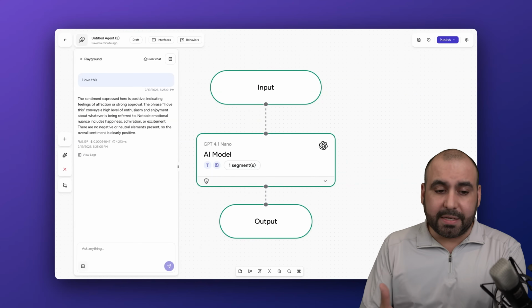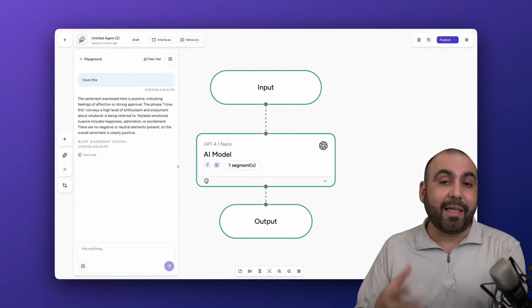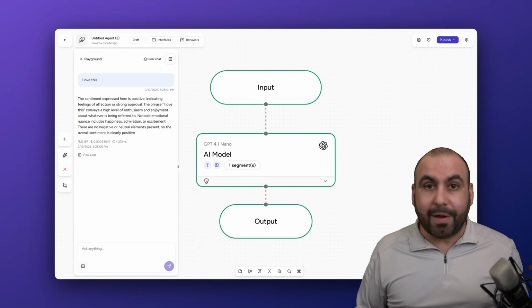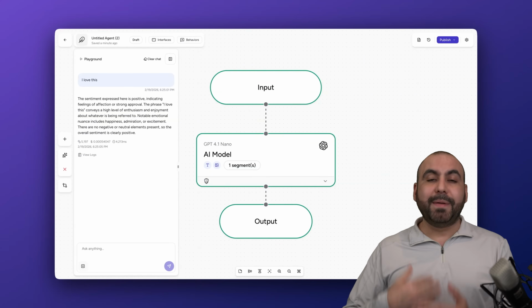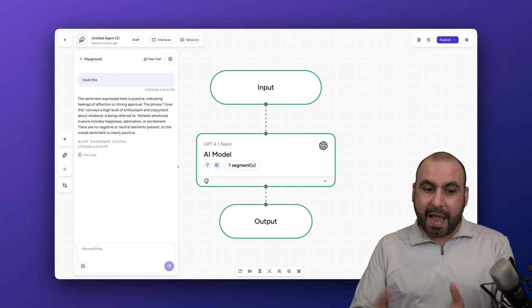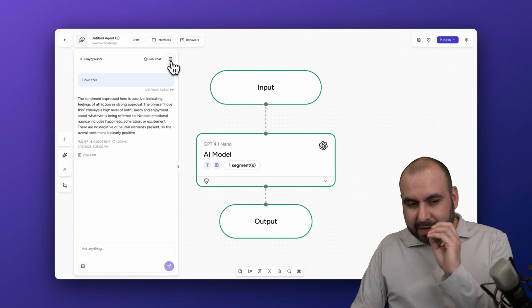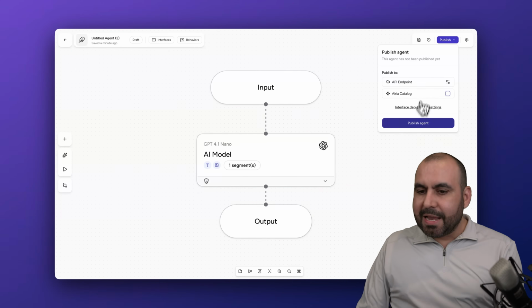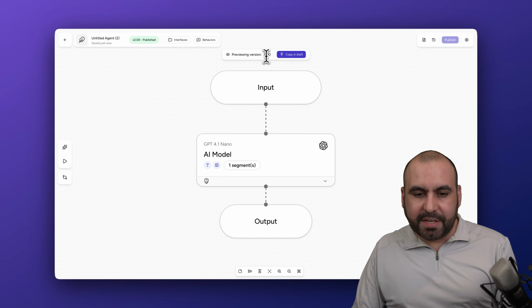Now, what can you do with this? Maybe if you get a sentiment analysis that is negative, maybe the next step will be send out an email and notify me right away. And that could be a use case that you can use the AI agent for. So that is just a quick overview of how the agent is going to work. Let's go ahead and publish this, and that should create the version 2 for this agent.